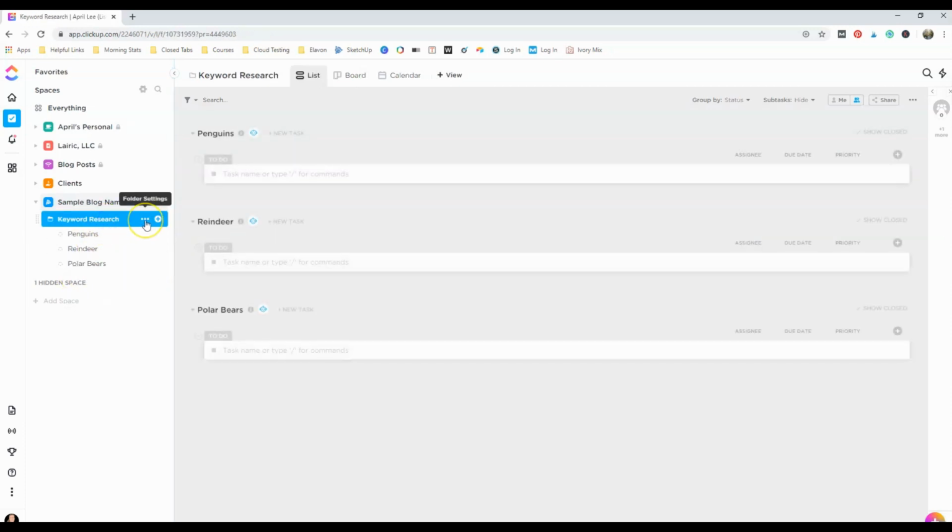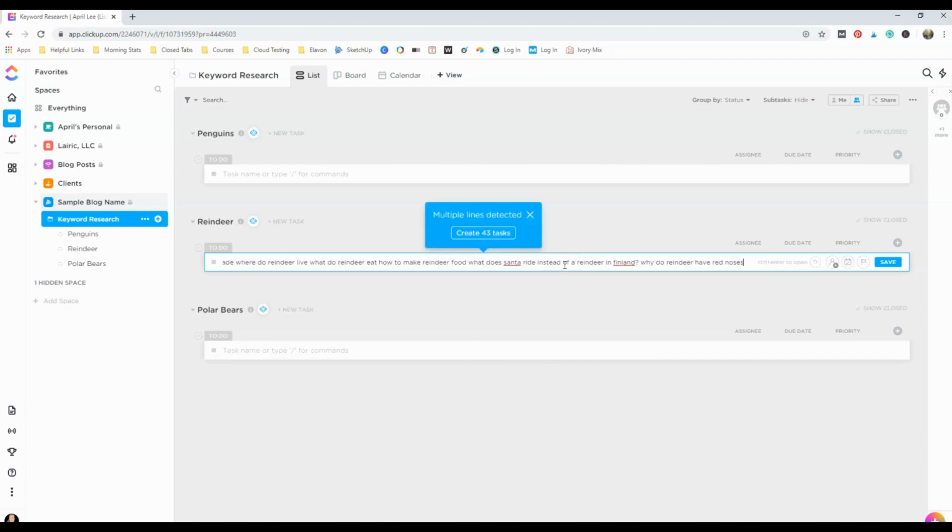Okay. So now we can add in our keyword research. So let me add that in really quick. And I'm just going to copy over a list from Airtable. And one of the great things about ClickUp is that if you're transitioning from a different setup, you can quickly and easily do it. So here I've copied in a list of keywords for reindeer. I'm going to hit paste and see what it did there.